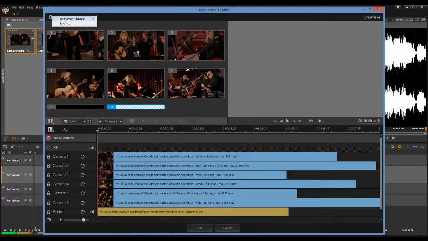Under the Settings icon, Smart Proxy Manager, we want to make sure that Enable Smart Proxy is selected. By enabling Smart Proxy, Pinnacle Studio will automatically create files between 4 and 6 times smaller. These are used when editing the content. It will greatly improve the performance while editing. Once all editing is completed, the original source files will be used to render out your final project.